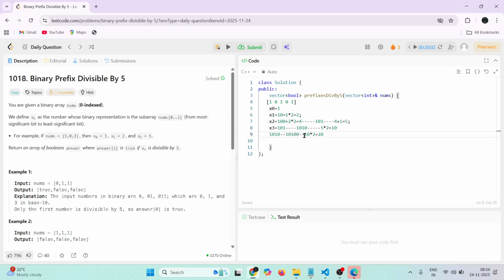Now this last bit is 1, so we just need to convert 10100 to 101001. We just need to add 1, so this becomes 21. Okay, so if we write code, we will have a better understanding. Let's write code.